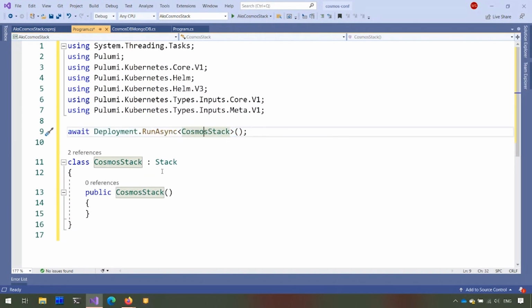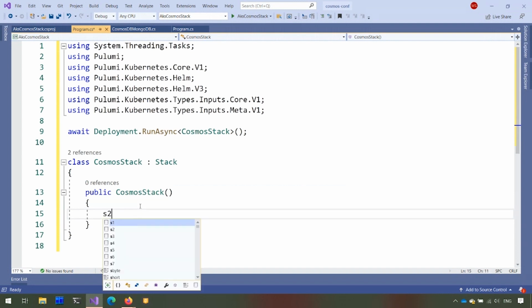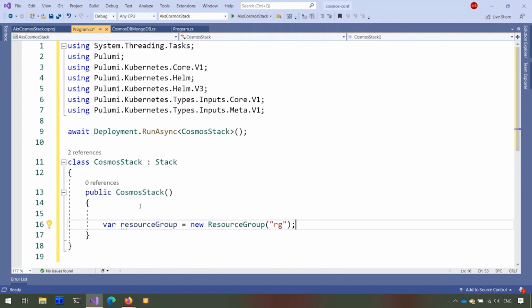And stack is a class which derives from the base class Stack from the Pulumi namespace. And this is the constructor, and I need to define my Azure resources in here. My first Azure resource is going to be a resource group, of course, because I need it to provision other resources. And that's all I need to define a resource group. I just give it a name. I have a config file already on my machine that says my default location is West Europe, where I reside. So that's all I need to start deploying my application.